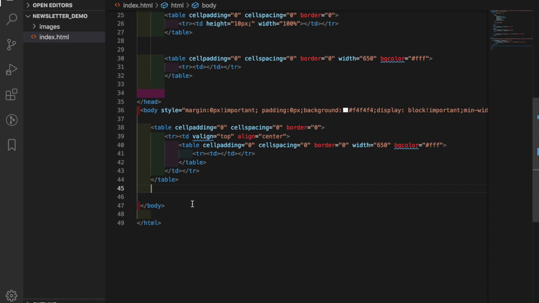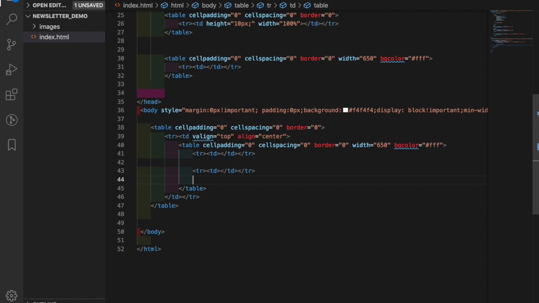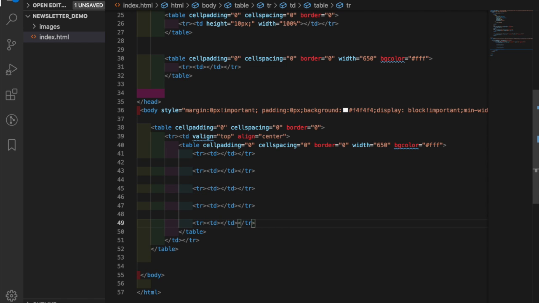Now save it. So this is our minimum width sample of 650. That's a basic dimension of any newsletter, which will help us create a newsletter to the standard size of newsletter design. Now inside that we'll create 5 rows. So this is the first one. Let me copy 1, 2, 3, 4 and 5. Done.